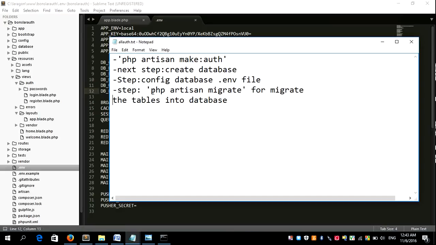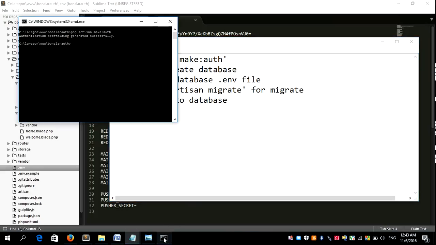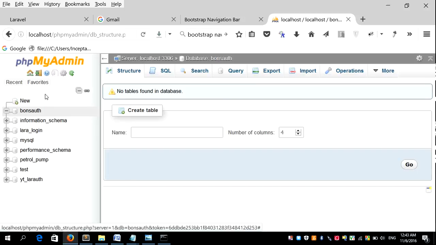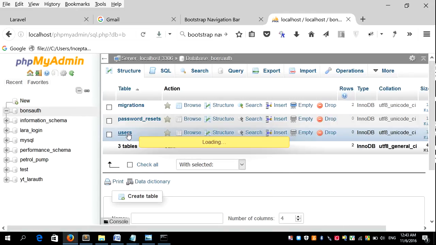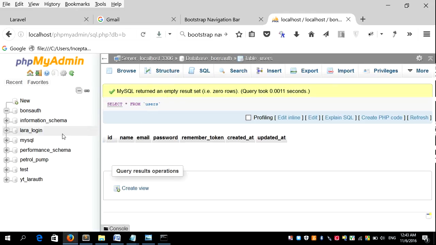So now write php artisan migrate in the command prompt. This line is for migrating the tables into the database. So go and write php artisan migrate and enter. Okay, migration table created successfully. Go to your local database and refresh the database. See, users table is created, password reset is created.